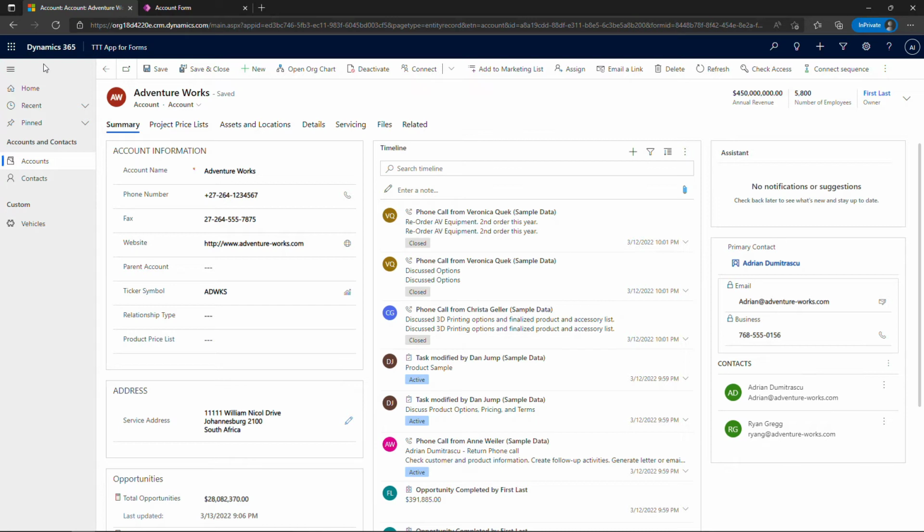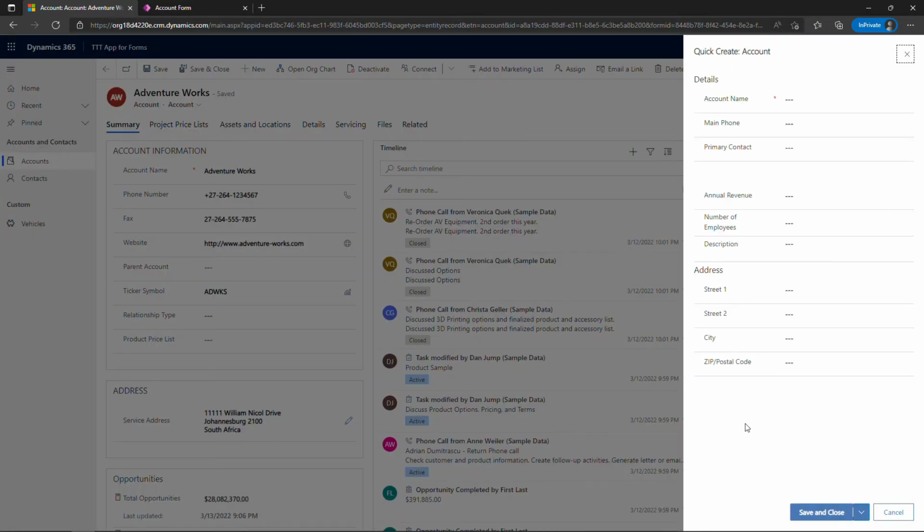Let's take a look at the Quick Create form, which can be found over here if you click the plus sign. And if we wanted to quickly create a new account, that's where this form launches. So an abbreviated version with fewer fields to fill in.